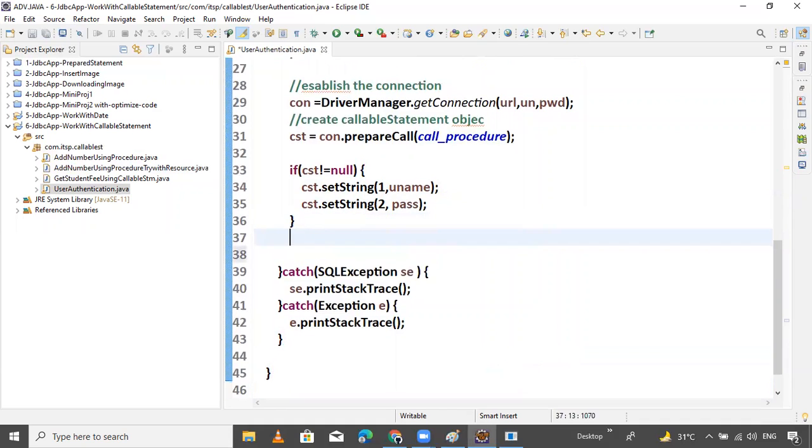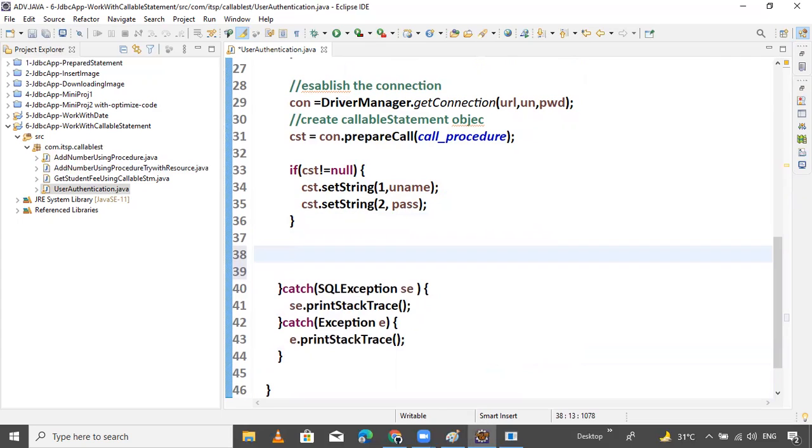And the next thing is to register the out type parameter. First check before registering. Register the out parameter with the JDBC types.